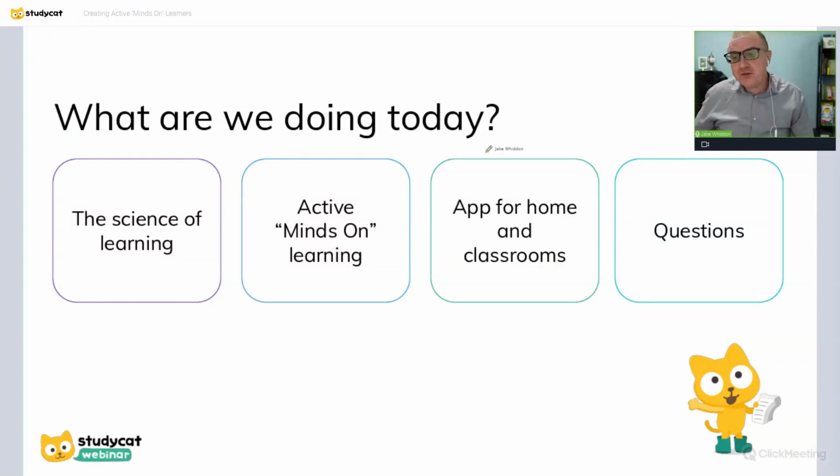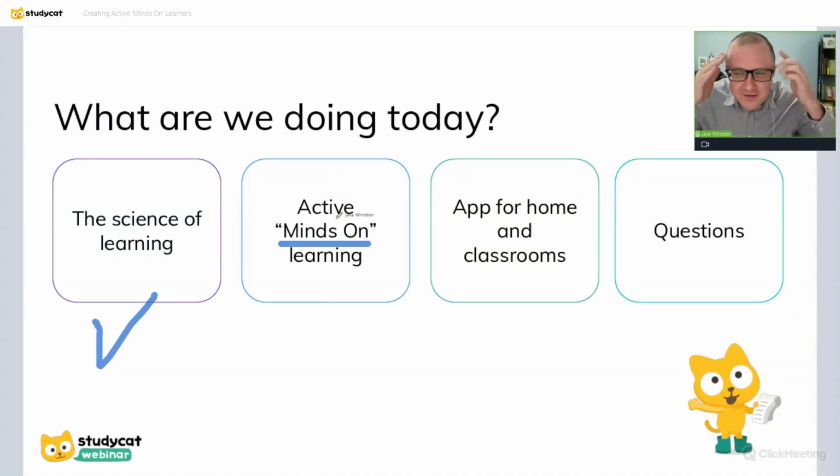So today we're going to do 4 things. We're going to do an outline of the science of learning, a very brief overview. We're going to look at minds on learning. How do we get our minds to focus in on learning? We're going to look at an app for home and classrooms. And at the end, we can ask some questions.